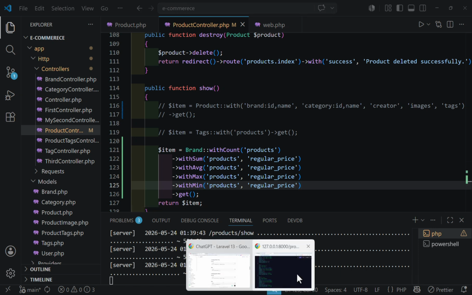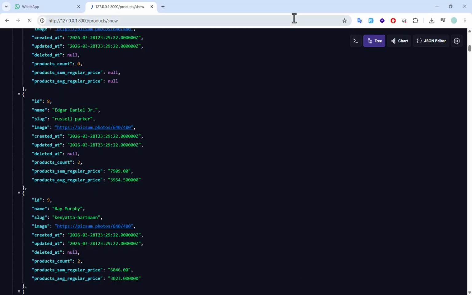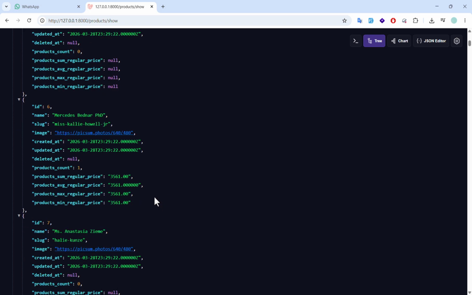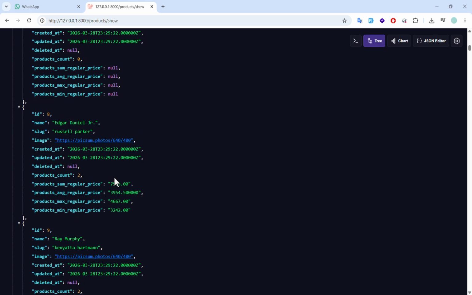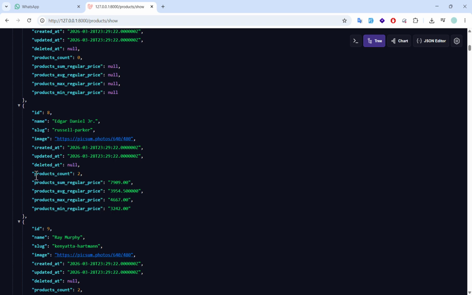Now if we go and refresh our page, let's scroll down here. So this one has 1 product, this is the max, and same, this is the minimum, and this is the average. Let's scroll down here. So this one has two products. As you guys can see, this is the maximum value of the regular price, and this is the lower or minimum value of the regular price. And if you take the average of these two, it will become this.